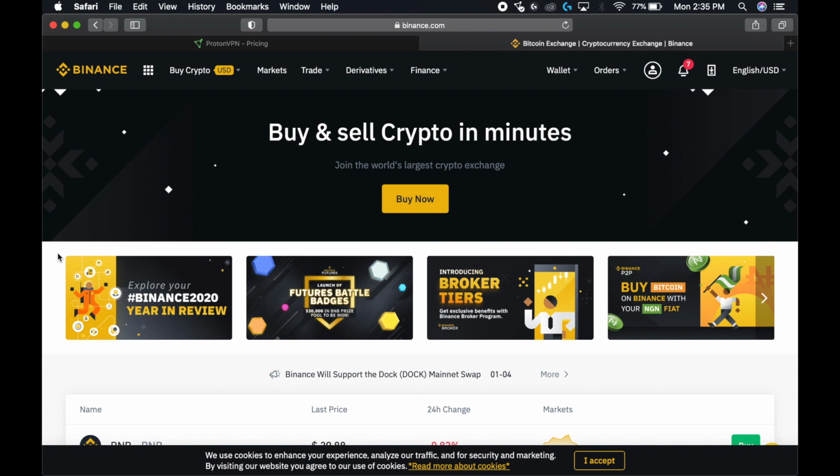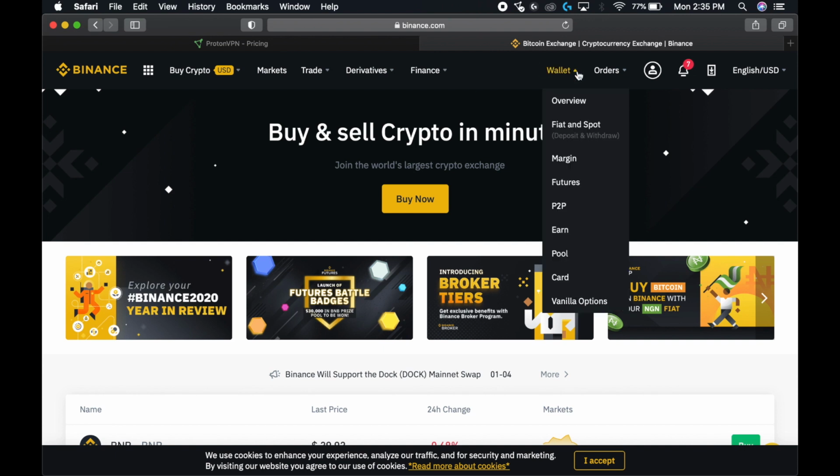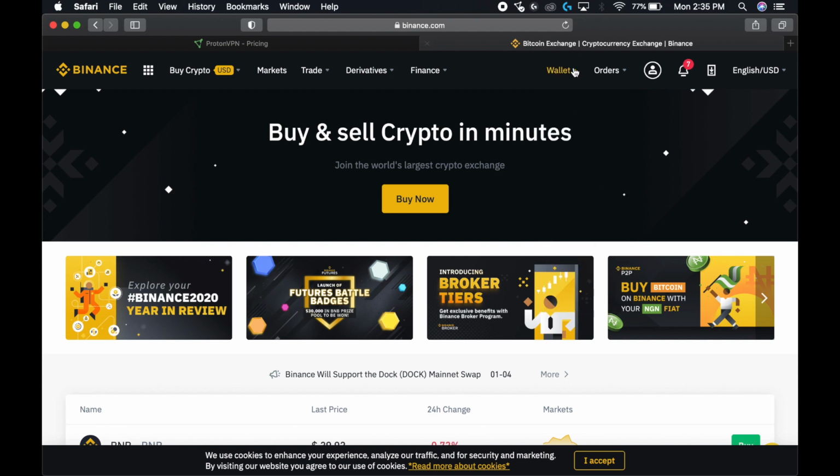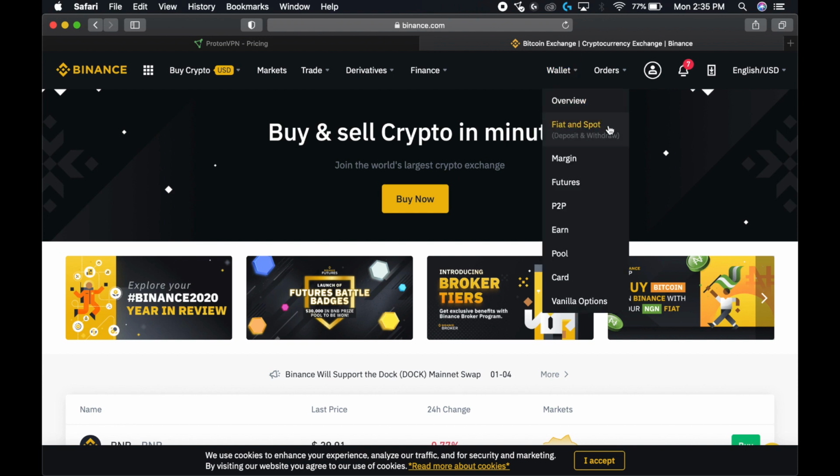with Binance. Now, once we are inside of Binance, I'm going to show you where you can go in order to deposit and withdraw funds. And you're going to do that via your wallet right over here. There are a few different types of wallets that they offer. The overview will show you everything that you see below it. Fiat and spot is what we are going to be dealing with.